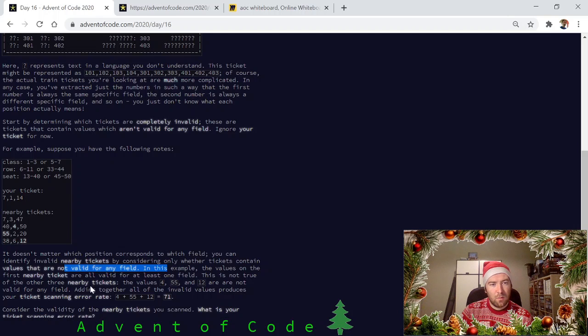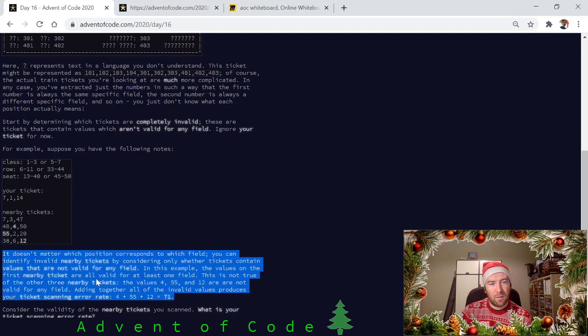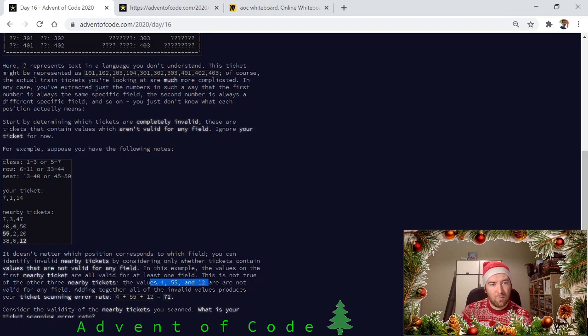So, okay, we have number 4. 4 is not valid for any of the 3 fields, so we can invalidate this entire ticket. That's clear. And adding together all of the invalid values. So in this example, the values on the first nearby ticket are valid. This is not true for the other 3 nearby tickets. The values 4, 55, and 12 are not valid. So you need to count or sum up the fields that we find that don't apply to any rule, or where all rules are invalid.